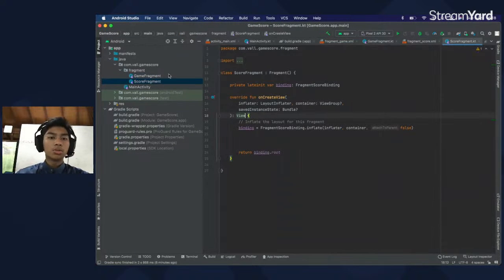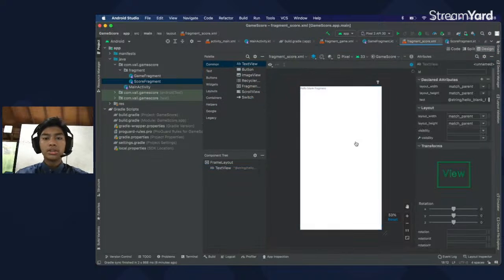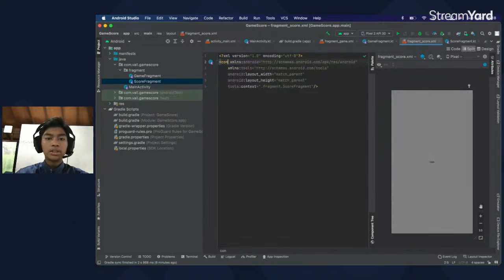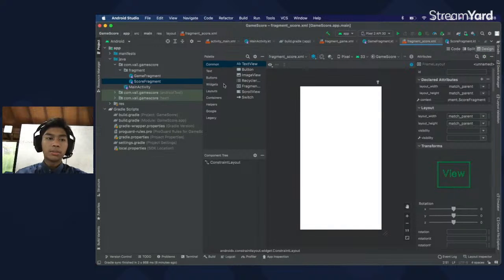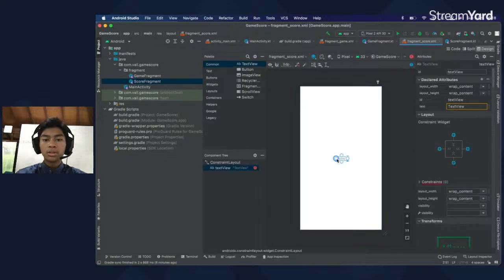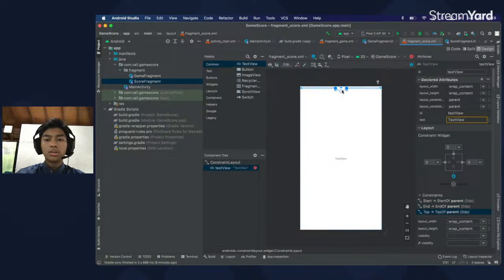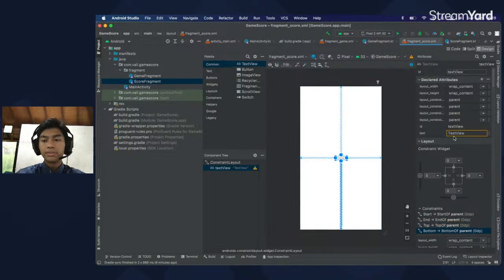And go to score fragment. We're gonna change the layout. Change this into constraint layout, same like this one. And add a text view in the middle. Change this into 00. TXT final score.